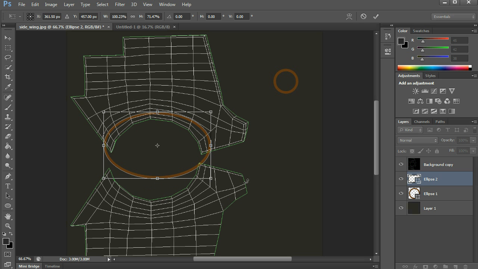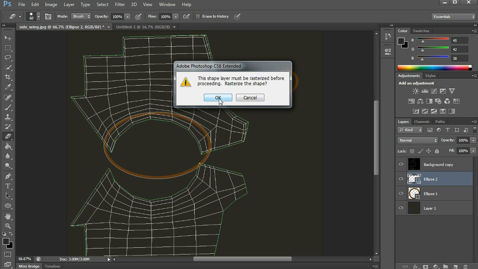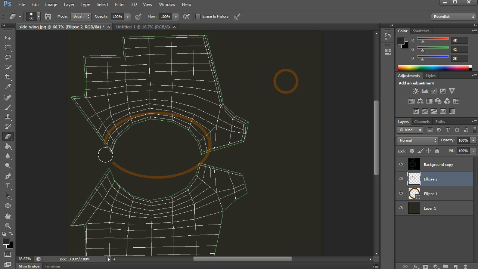Here we go. I press enter. Then I want to erase this part. I get my eraser. It does not let me do it. Press OK. I erase this one. Okay. This is a really quick way to do it.